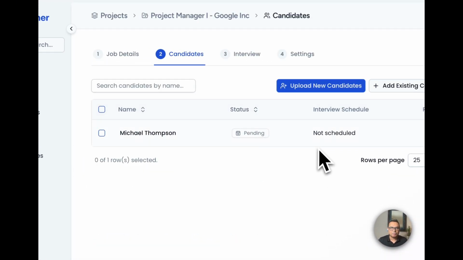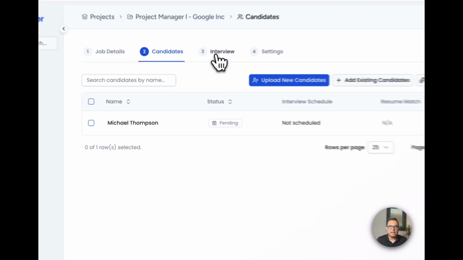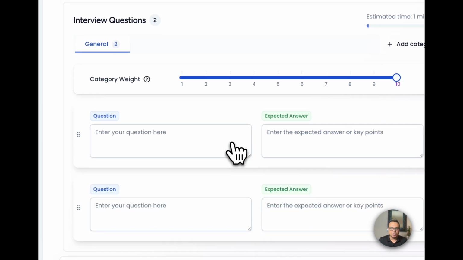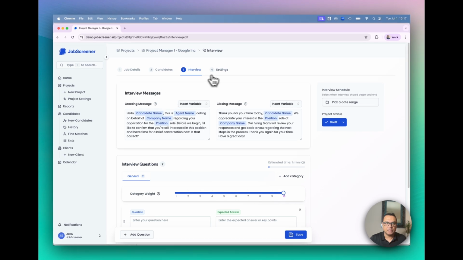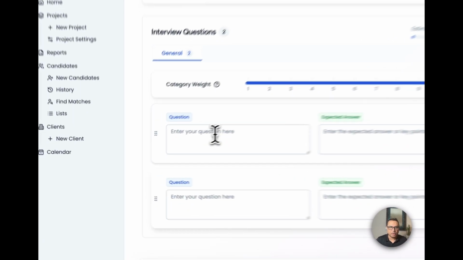So now we'll go back to the project. So as you can see, Michael has already been added. He was a candidate that existed within the JobScreener AI database. The 2 candidates are still being uploaded, and I'm going to set up new questions. And so for the interview questions, you have a greeting message right here, you have a closing message right here, and you have several options to add new questions.